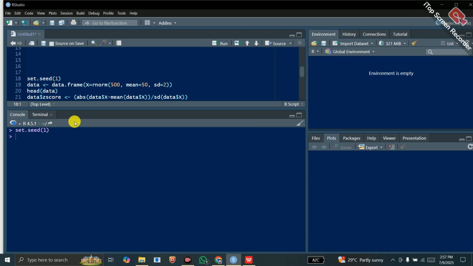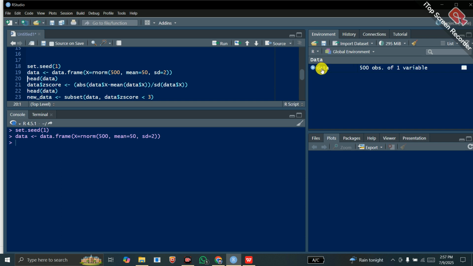After that, I'll generate a data set, and I define it as data, and the argument is data.frame with x, where x is a random normal distribution with 500 observations, a mean value of 50 and a standard deviation value of 2. If I run it, this data frame has been generated. It has 500 observations of one variable. Since I have mentioned one variable, there is only one variable.